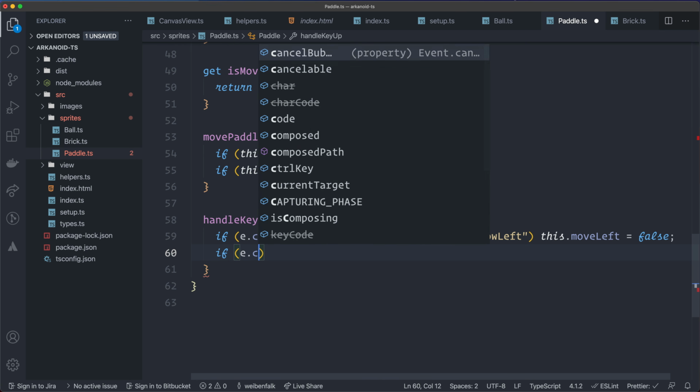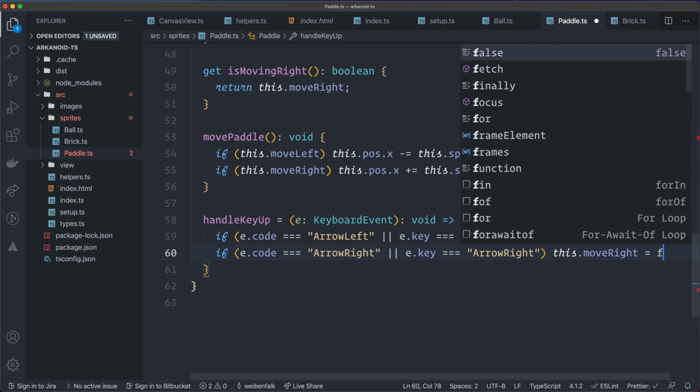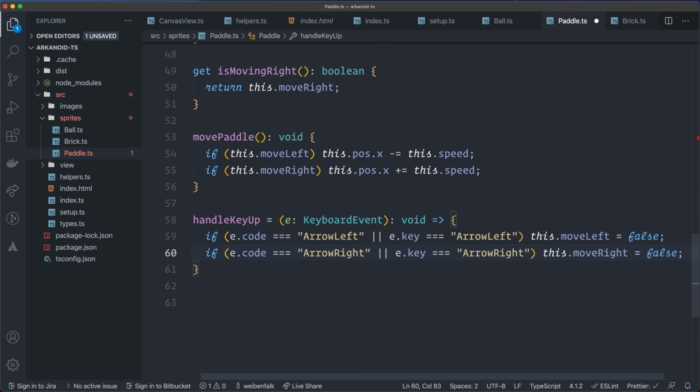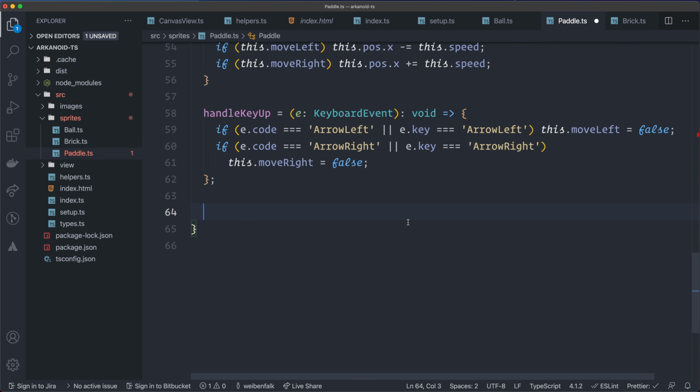Then we have the if e.code equal ArrowRight, or double pipe e.key equal ArrowRight. This.moveRight is going to be set to false. Do some auto formatting and it will put it on its own row. Nice. So then we have the handle key down.